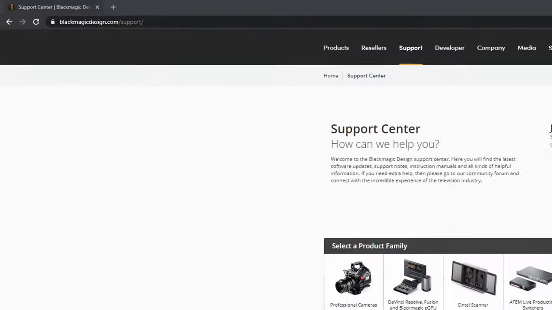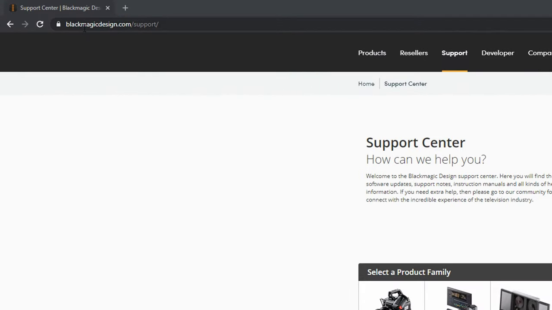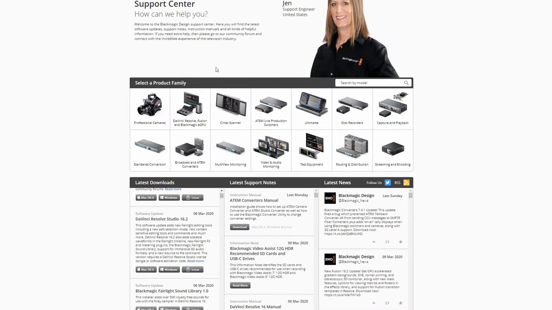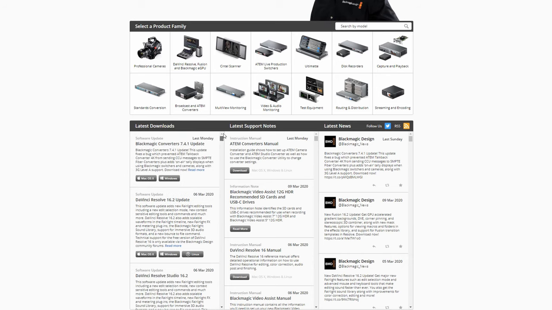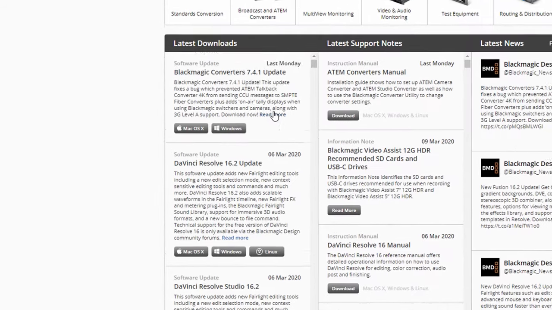So, first thing you need to do, head over to this website here. It's blackmagicdesign.com/support. Now, there is a link down in the description below. You can click that instead. And then from this screen here, if you scroll down, you should see latest downloads, and there's a list of all the latest downloads within there.